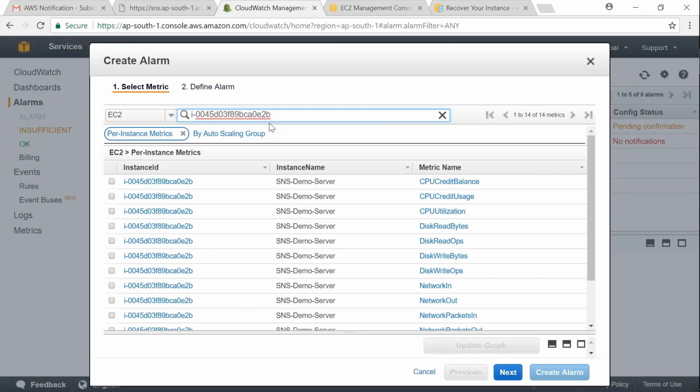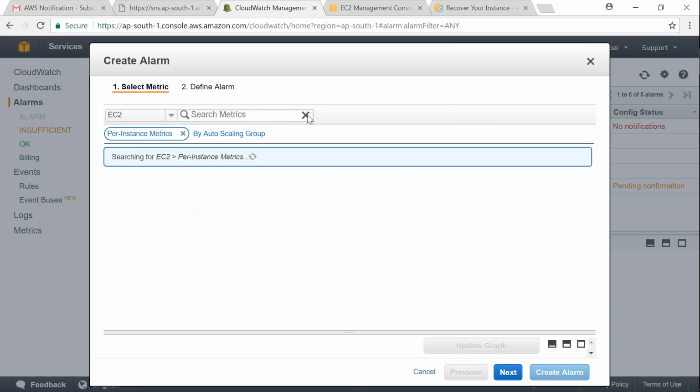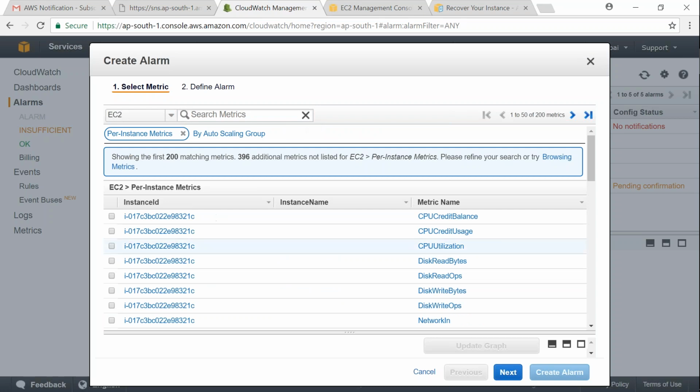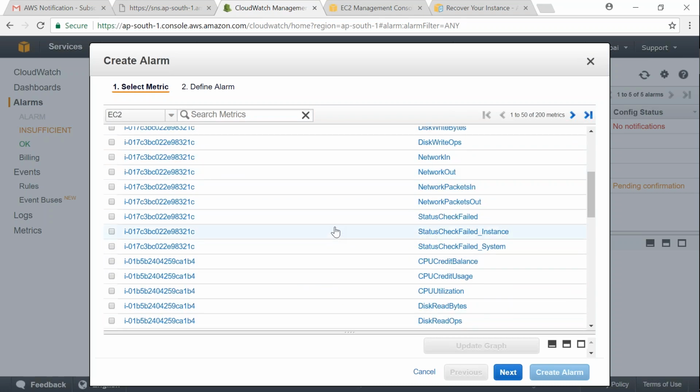Of course I have only one, but in case you have multiple instances and you want to see one particular instance, then you can search for that instance alone and configure a metric for that instance. So let us see all the metrics, and I want to find the status check metric. There will be a status check metric here. We just want to choose that one.